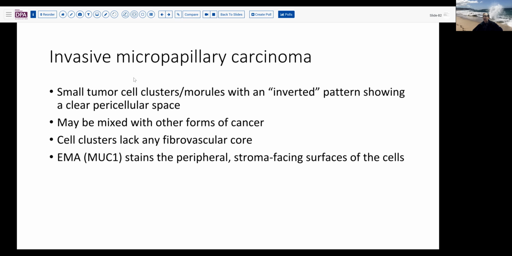Now, invasive micropapillary carcinoma is a distinctive subtype. This is a tumor that has sort of an inverted pattern, which shows a clear pericellular space that then has the little cluster or morule of tumor cells in the midst of that space. Now, this can be a component in other forms of ductal carcinomas, and these cellular clusters are free of any fibrovascular core. Epithelial membrane antigen will stain the peripheral stroma-facing surfaces of the cells, which is a useful adjunct at times.